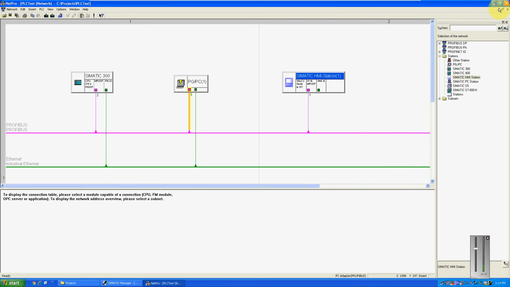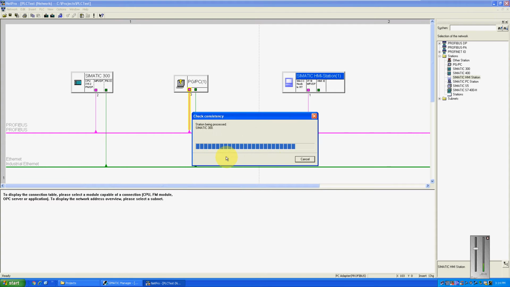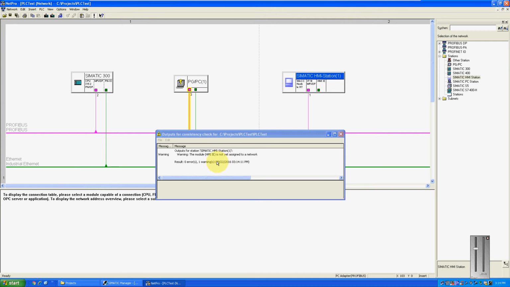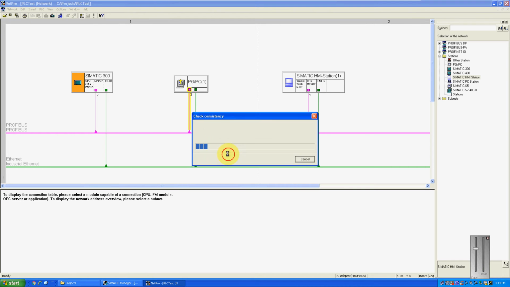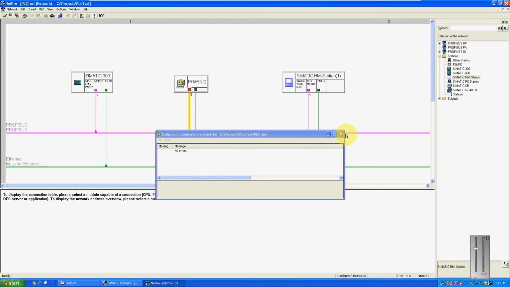Let's open a hardware manager, close this, save and compile that. Compile everything. We're getting a warning because the HMI industrial Ethernet is not assigned to a network. It's not physically connected, but if we want that alarm to go away, we'll just create a connection there. No errors now.